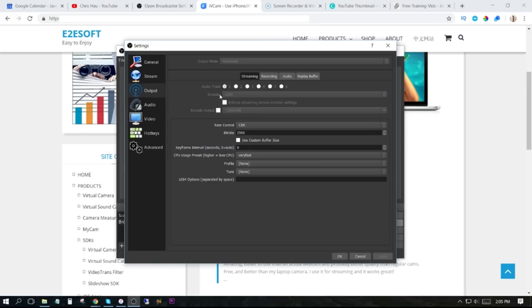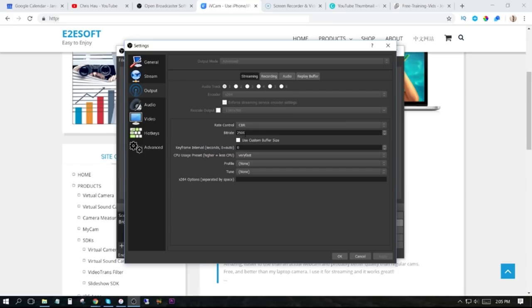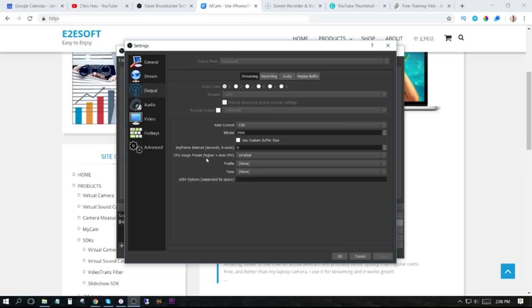For streaming, these are the settings that I use. Encoder is X264. Rescale output, I should actually rescale that to 1920 by 1080. I haven't done that yet, but I definitely should. Rate control CBR, bitrate 2500, because otherwise it's just going to be a massive bandwidth. It's going to take ages to stream this, because remember, this is all getting done live. If you have too high of a bitrate, then it's going to pixelate and buffer and look really ugly. So those are the settings that I use. CPU usage preset, I use very fast. Those are the settings that you want inside of OBS.